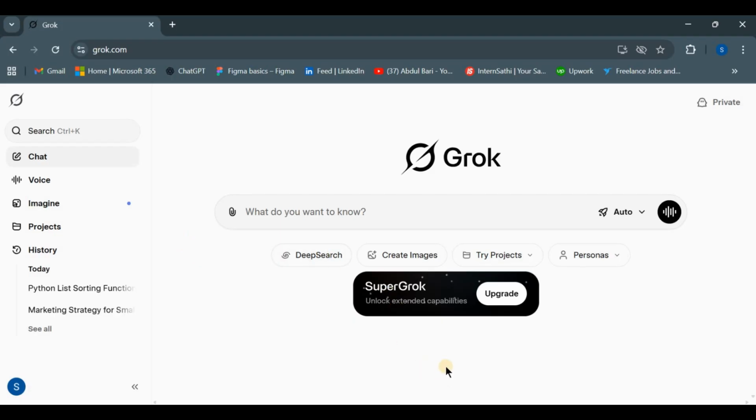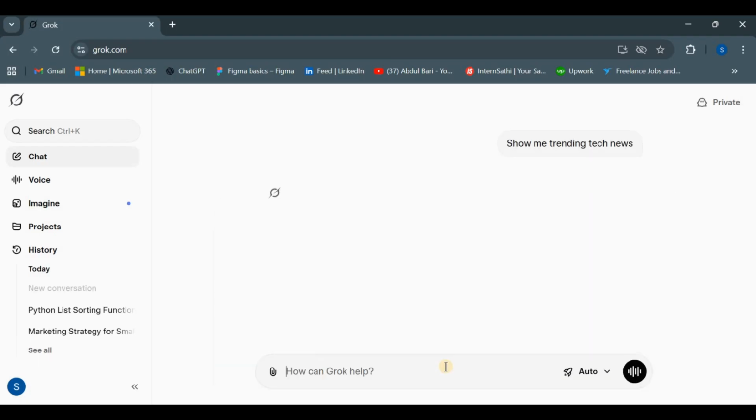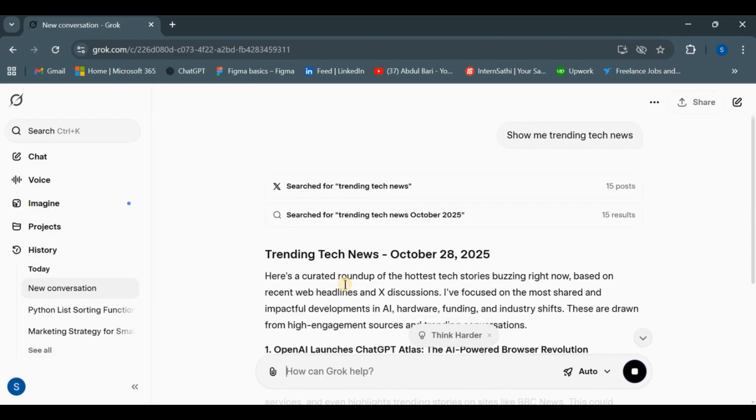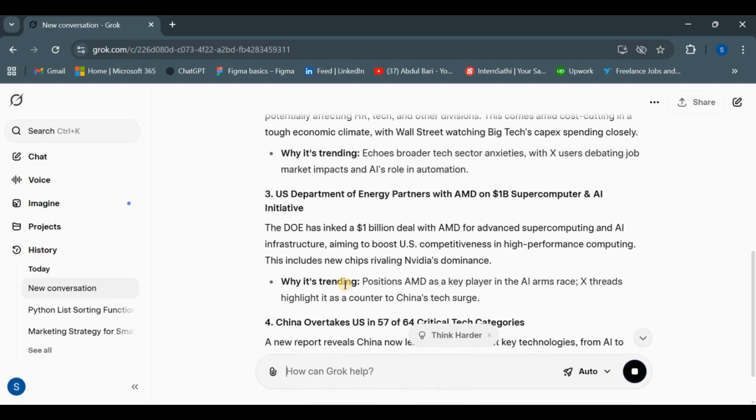First, open Grok AI and type queries like "Show me trending tech news" or "What's happening in sports today." Grok will instantly pull live insights from across Twitter and summarize them clearly.